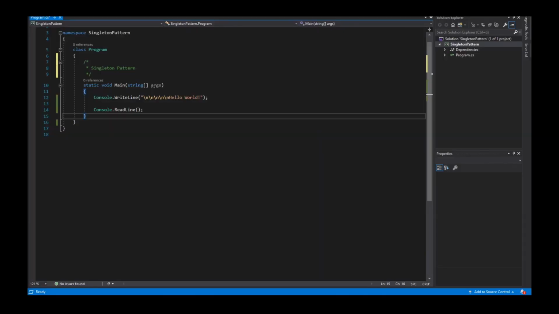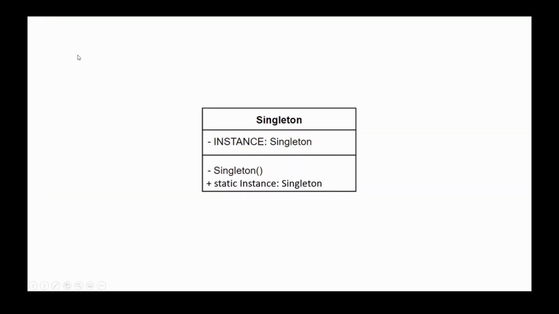Welcome to my tutorial. Today I'm going to explain the Singleton pattern, one of the easiest patterns, I think. We need for this pattern only an object, and this object has a private constructor and a static method or property to access the current instance.